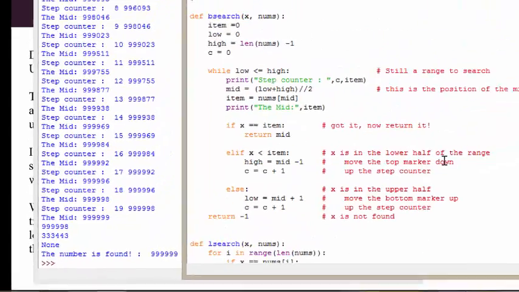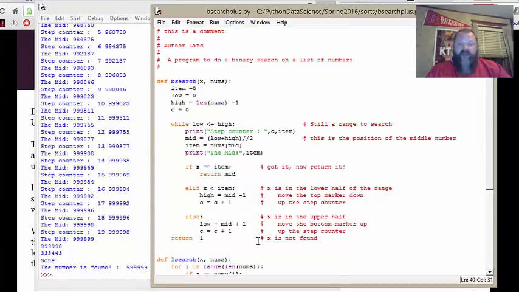Now, really quickly, that's a binary search algorithm right there. It's an easy thing to understand. It may look complicated when you first get your eyes on it. I realize that.